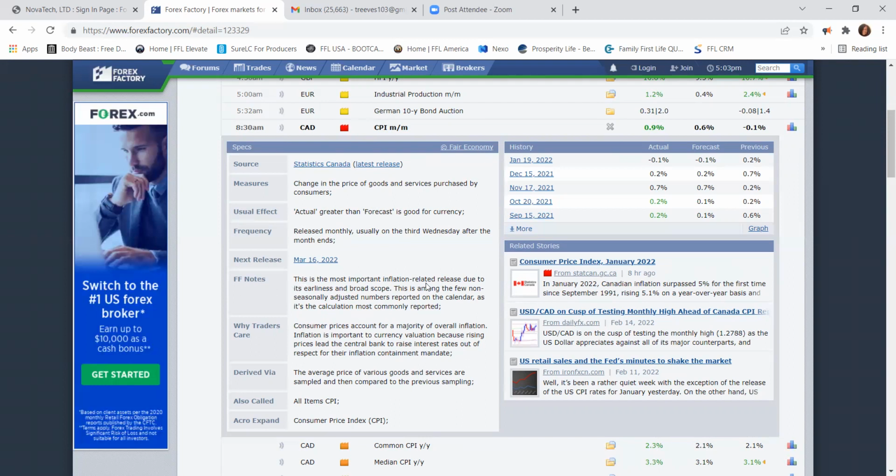It's the most important inflation related increase due to its earliness and broad scope. This is among the few non-seasonally adjusted numbers reported on the calendar, as it's the calculation most commonly reported. So let's just give you some background. Now, why do traders care? Consumer prices account for a majority of overall inflation. Inflation is important to currency valuation because rising prices lead the central bank to raise the interest rates out of respect for their inflation containment mandate. So that's just why we care.